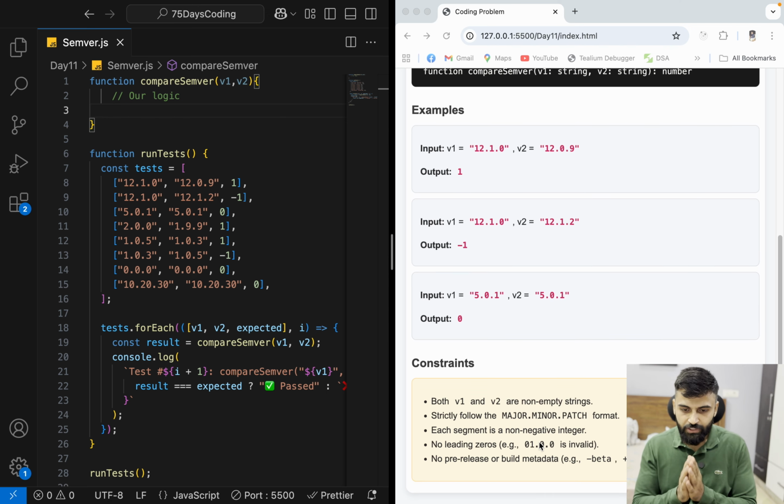There are some constraints we have added: both v1 and v2 are non-empty strings, they cannot be empty, and they will follow this Semver format, major, minor, patch. Each segment is a non-negative integer, it cannot be negative, right? There will be no leading zeros in major, minor or patch, right? And there will be no pre-release tags attached to major, minor. So the Semver format is strictly given: major, minor, patch.